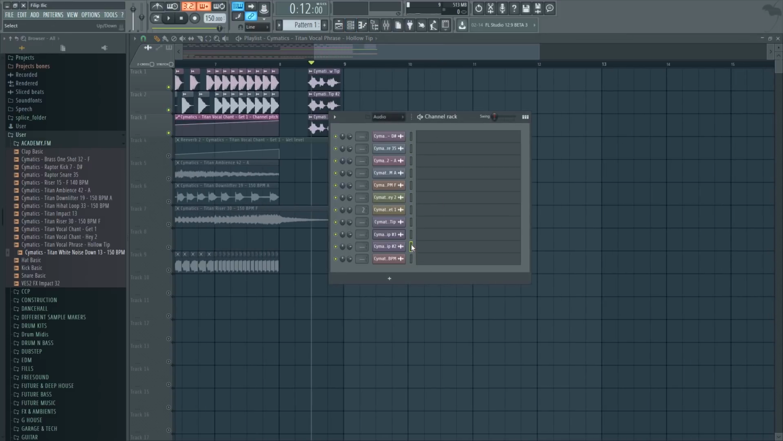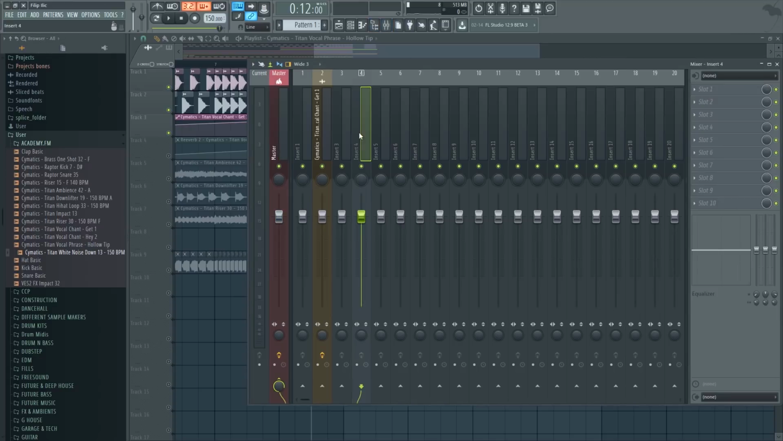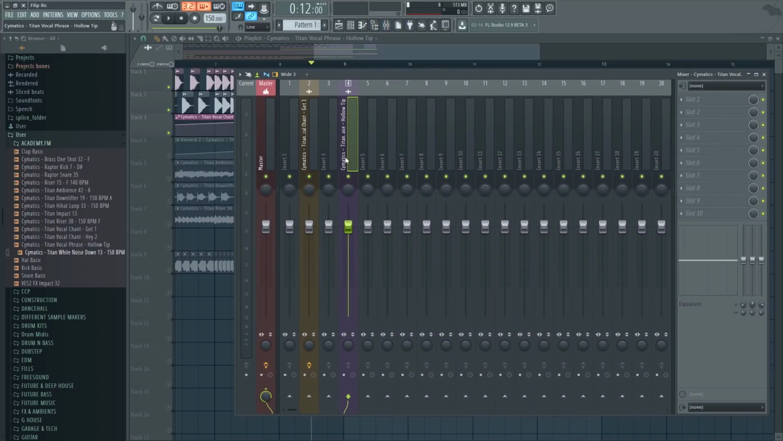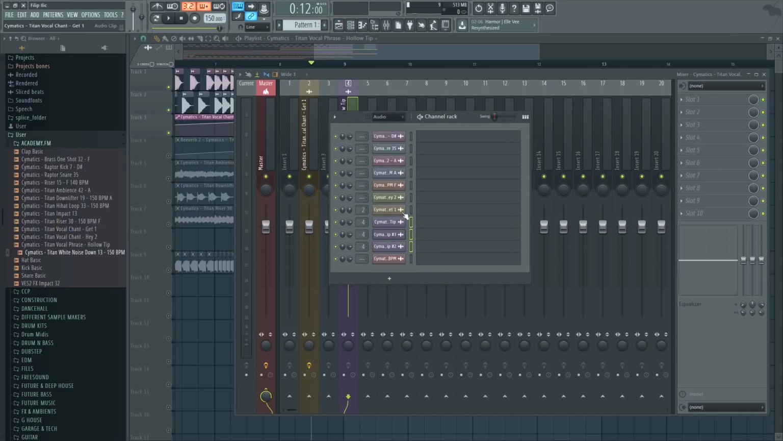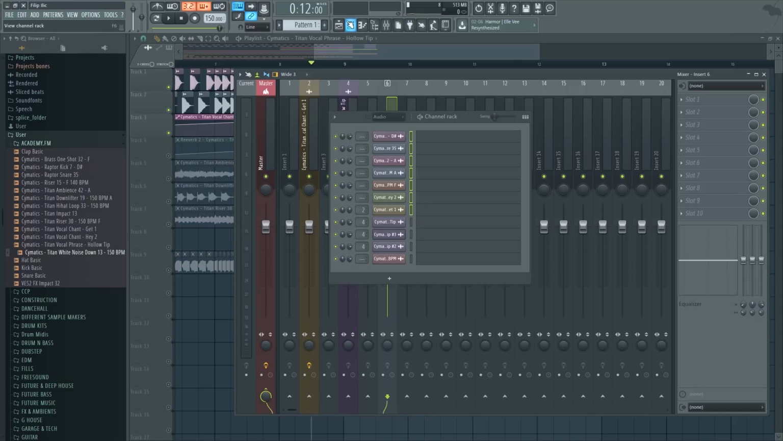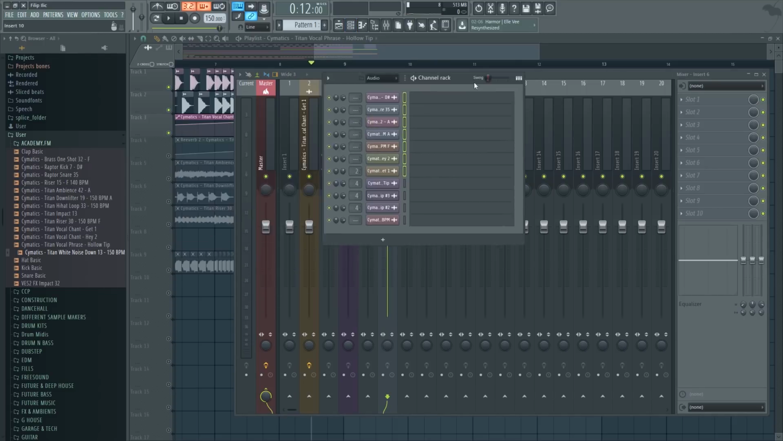I'm going to put all these in the mixer on the same channel. They're all linked. Control L is the shortcut: whatever you select, go over to an empty mixer channel, and whenever you press Control L, it's gonna link all the things you selected in the pattern.